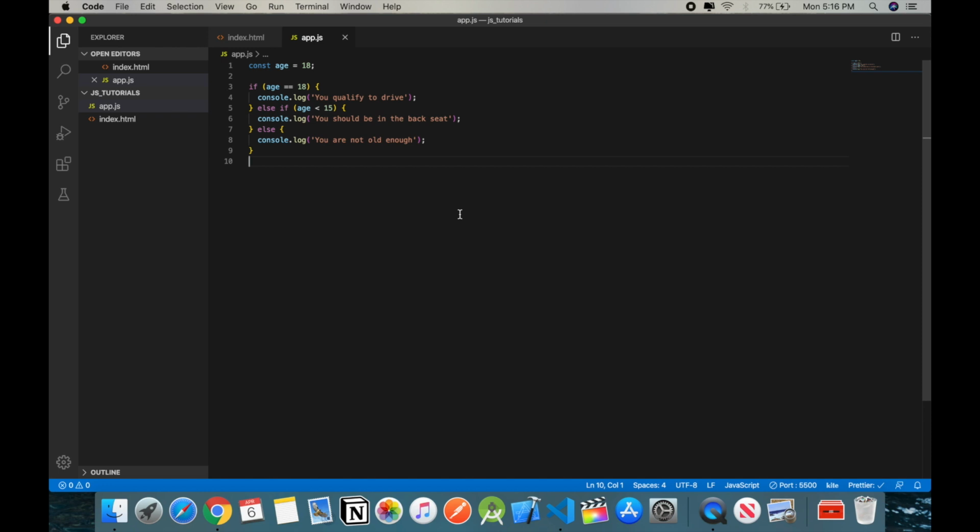So in JavaScript, when you're trying to compare whether two values are equal, you use two equal signs. When you use one equal sign, it assigns a value to a variable.